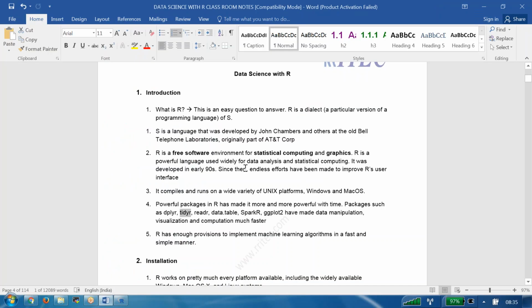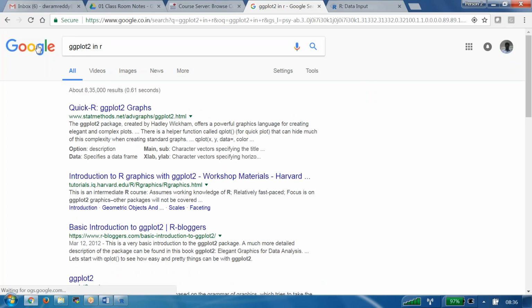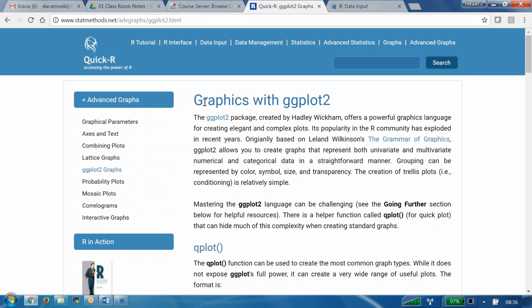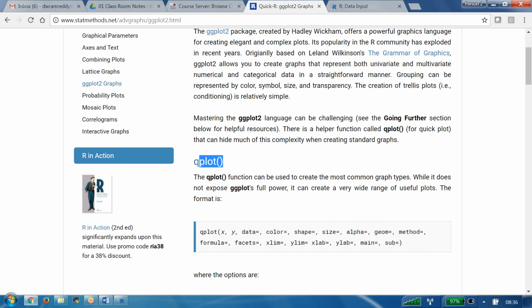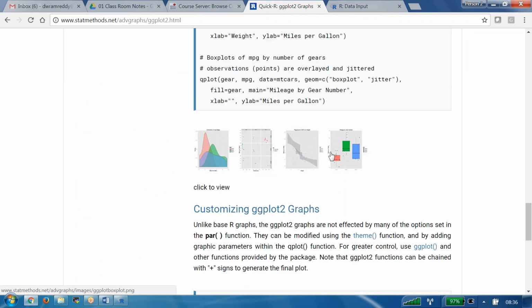And we have one more important thing that is called ggplot2. This is for your graphical system. If I want to generate any type of graphs, we go for ggplot2. ggplot2 is for graphics. So if you want qplot or something else, you can go and get it. Any type of graphs you can get.